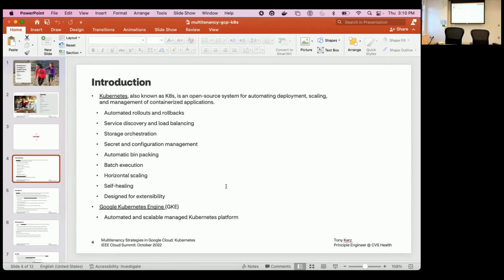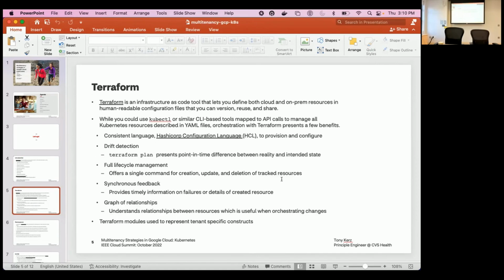GKE is GCP's managed Kubernetes. All the cloud providers have managed Kubernetes. AWS has EKS, which is their managed Kubernetes. Azure has AKS, which is their Kubernetes. Kubernetes is good. Terraform. How Terraform comes into play in the Kubernetes discussion is that there's a Kubernetes provider for Terraform.